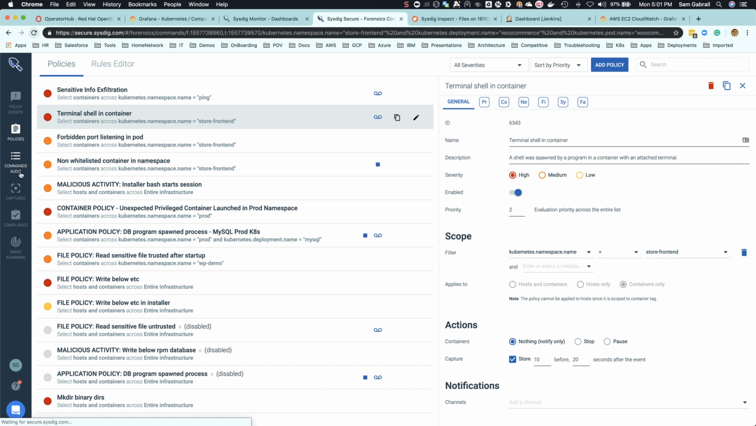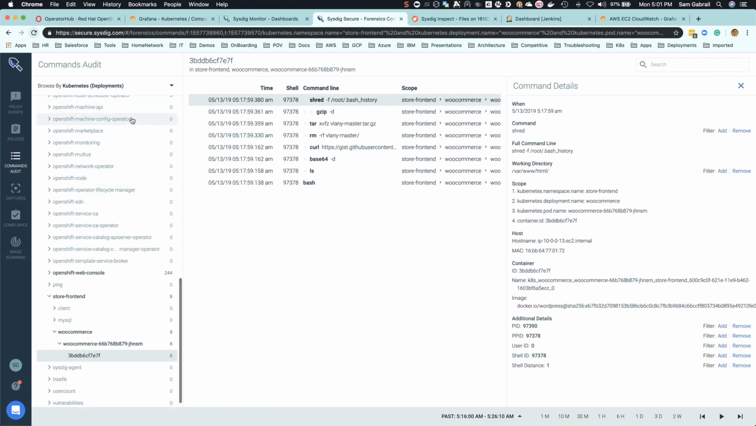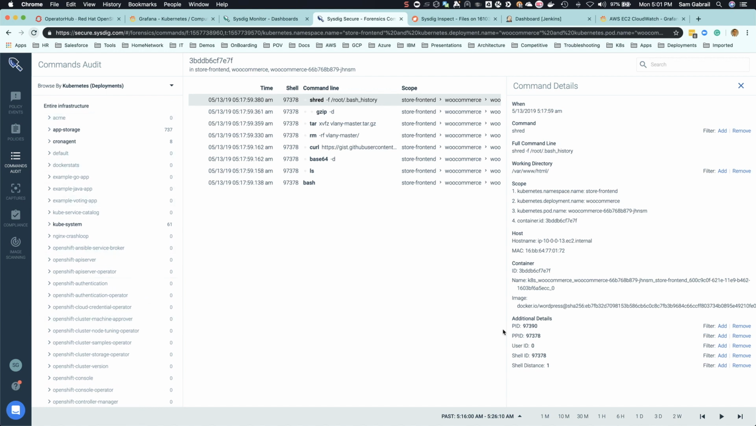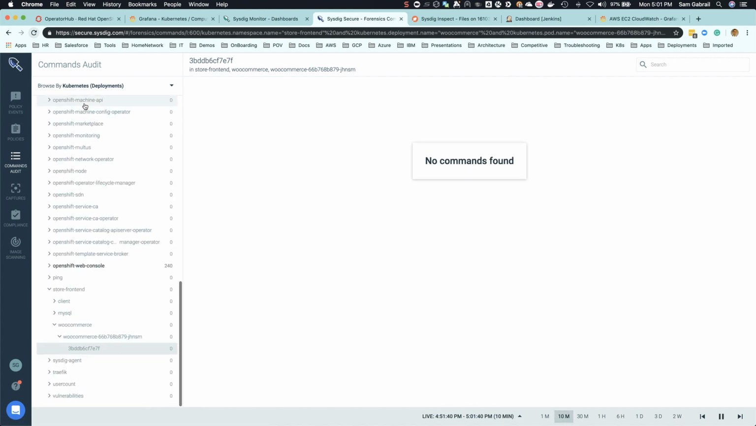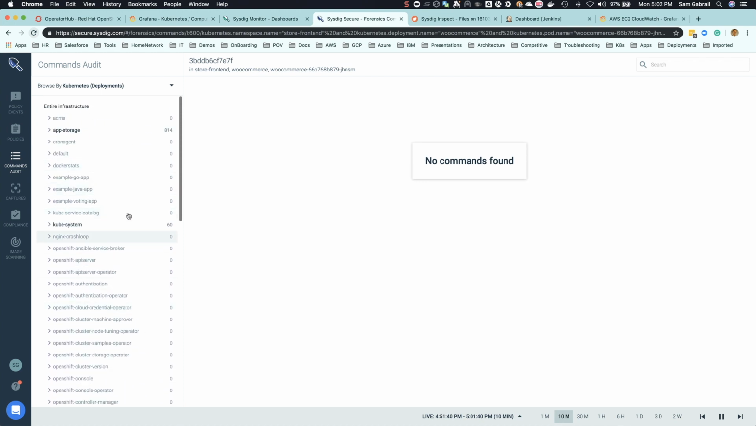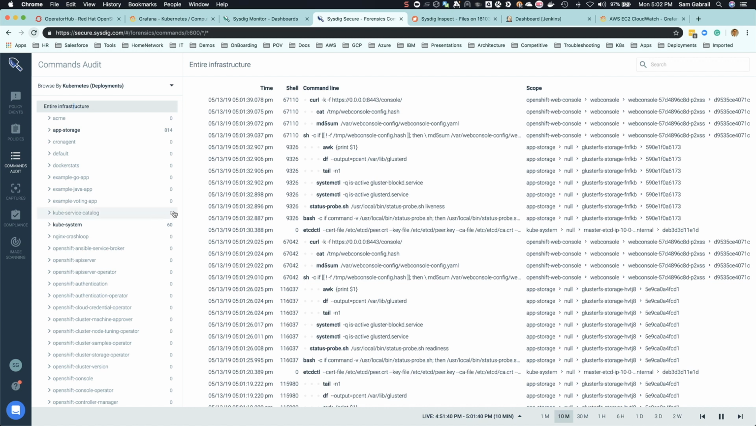And finally, you can have a complete commands audit of every single command that ran in my environment in a given time period. So if I look at the last 10 minutes, I can look at the entire infrastructure or a subset of the infrastructure. So if I look at the entire infrastructure and see every single command that was run in the last 10 minutes, I have it here with the scope for it.